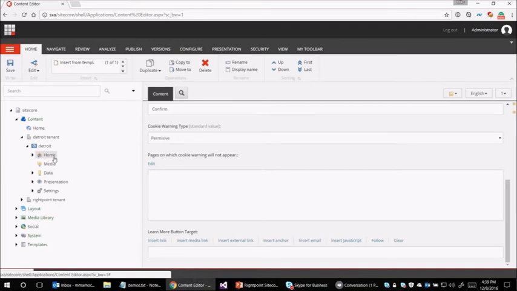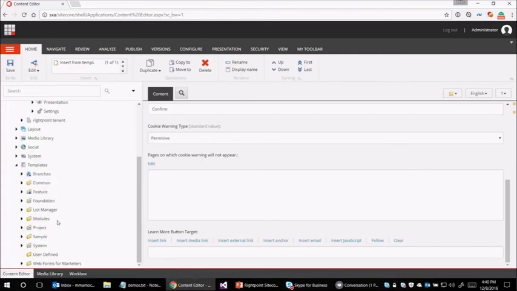So great. You have this tenant set up. The other part of it is it also provisions things into templates. So remember, when we talked about Helix, they had that feature, foundation, and project.